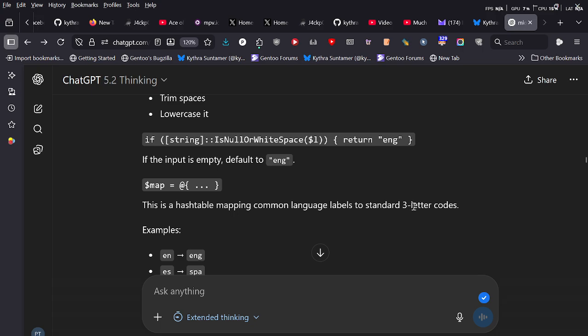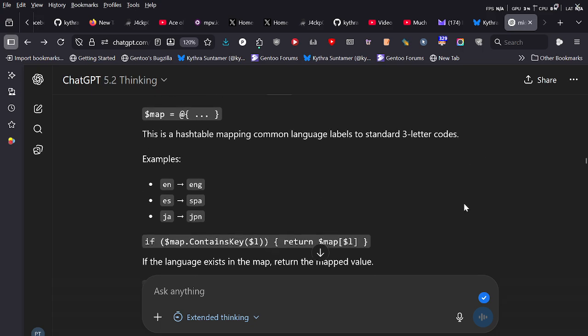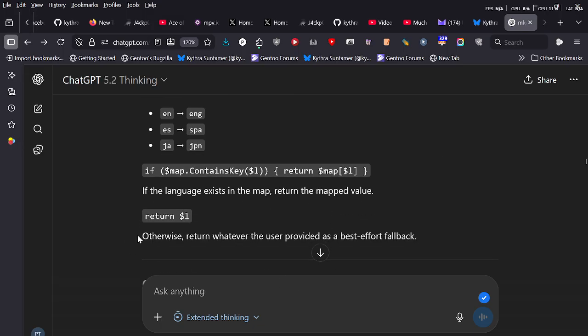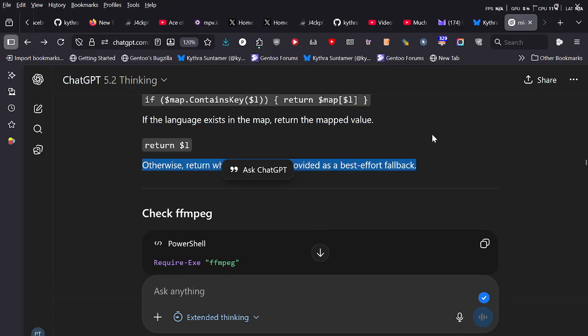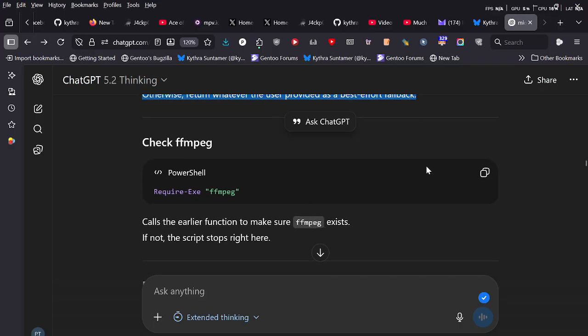This is a hash table matching common language codes to standard three-letter codes. ES, SPA. If map contains key, lang one, return map. If the language exists in the map, return the mapped value. Otherwise, return whatever the user provided as a best-effort fallback.